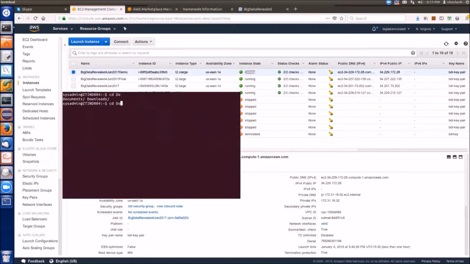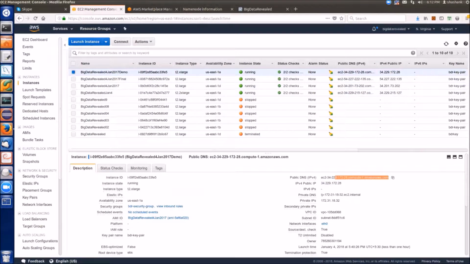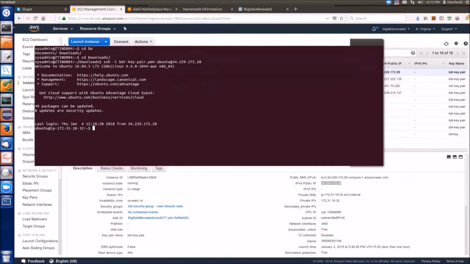I already have the key downloaded on my machine. So let me do SSH with the key, Ubuntu, and you have to take the IP address or public DNS to connect. Yeah, so now I'm connected to my server.